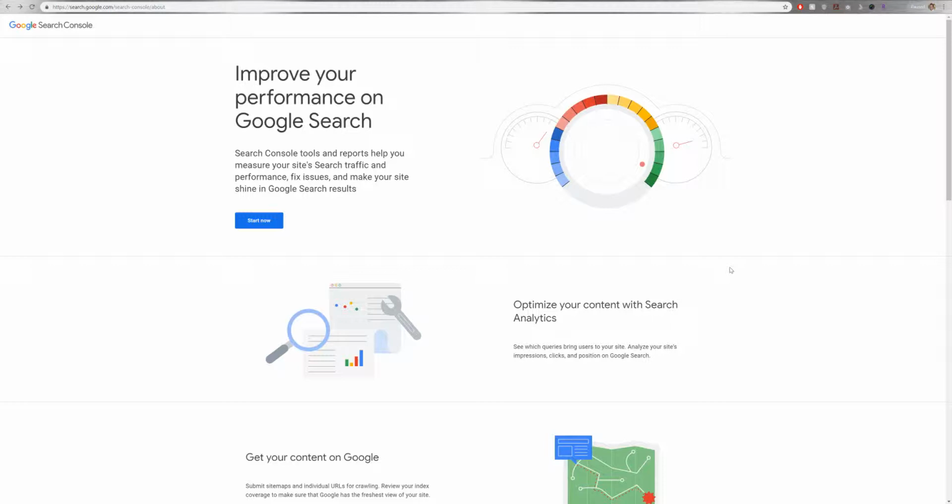So this is one way of registering your website essentially and being able to submit your URL so that it's found and it's indexed by Google so that you actually show up in the search results.